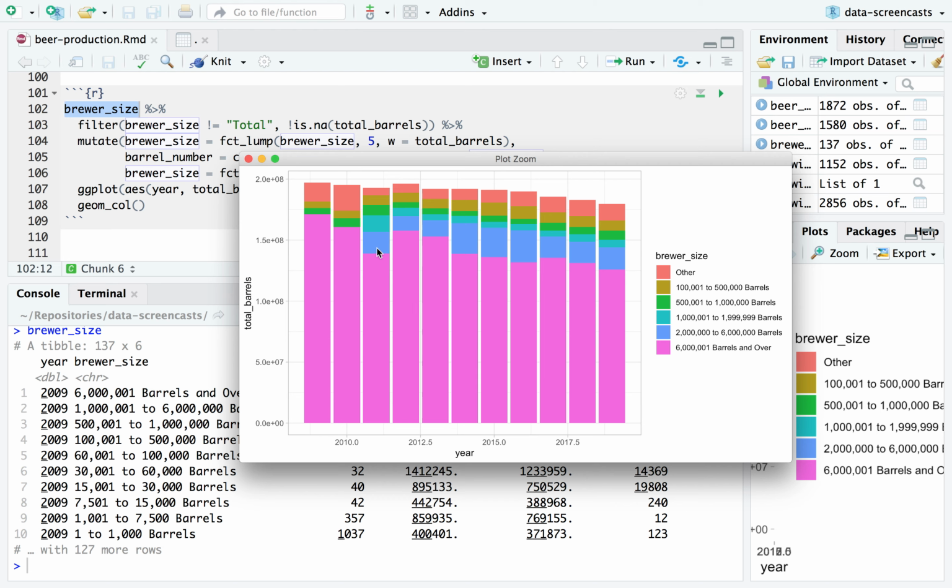I wonder why 2 to 6 million only appears in this year. Is that because nothing fell into here? They're either under 2 million or above 6 million? Or was it a parsing issue? I'm inclined to think, well, how many is this? So here's what I'm doing. I'm working backwards a little bit.